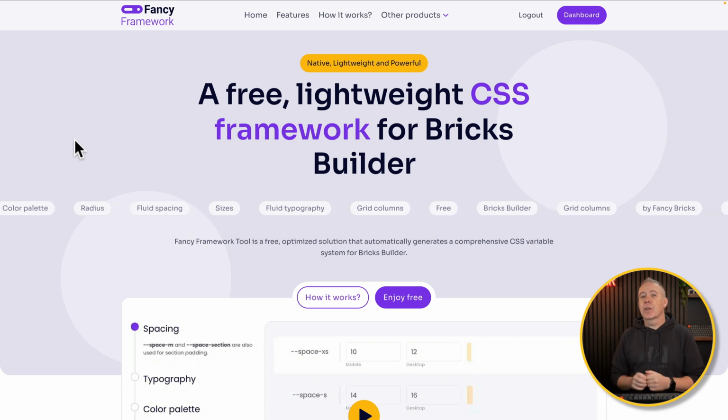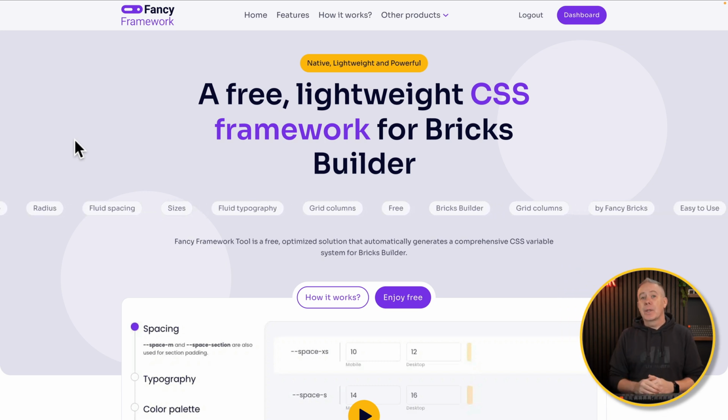If you're in the market for a free, stripped-back, bare-bones CSS framework to use in Bricks Builder, you may want to take a look at Fancy Framework. What we're going to cover in this video: I'm going to break this down into two different sections. The first one is I'm going to show you how you can set this up inside Bricks itself to get up and running for yourself.